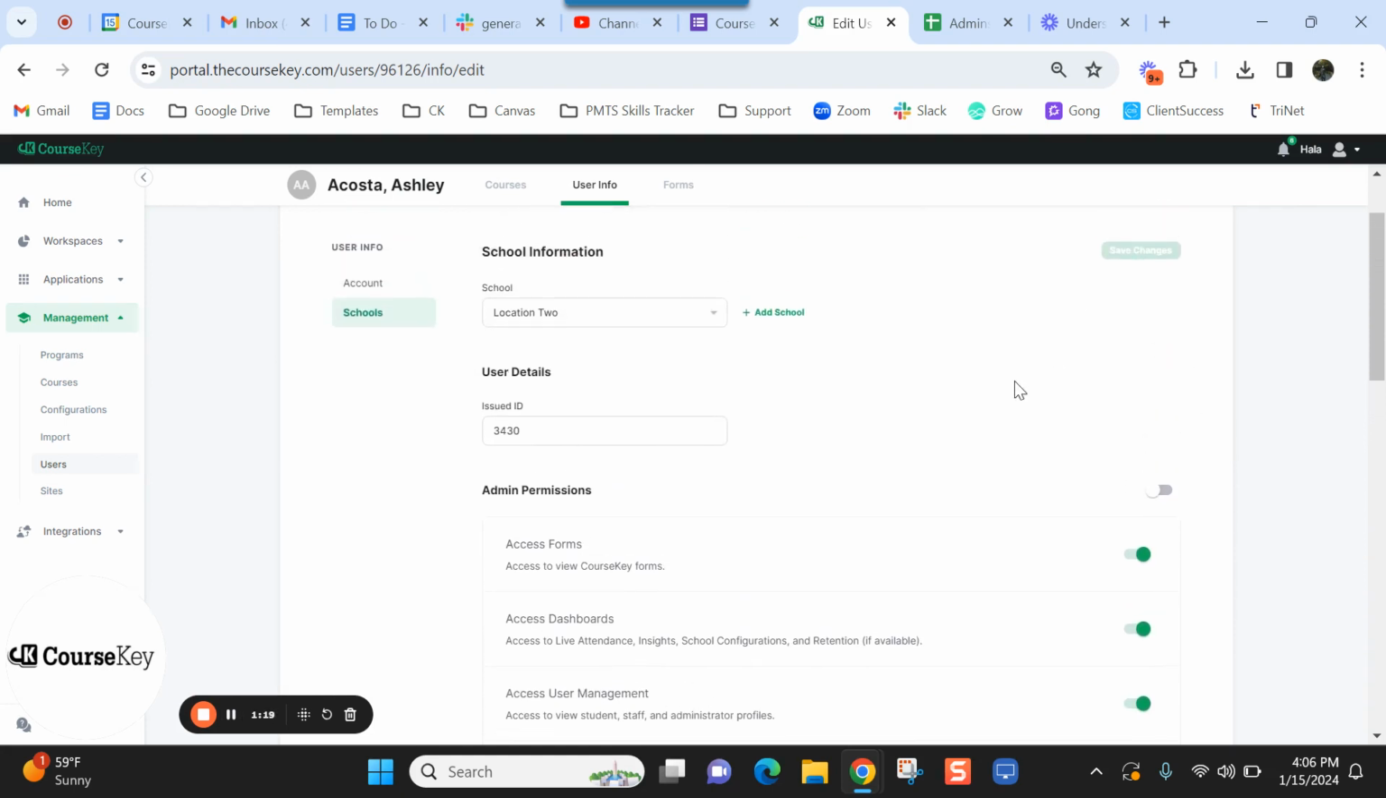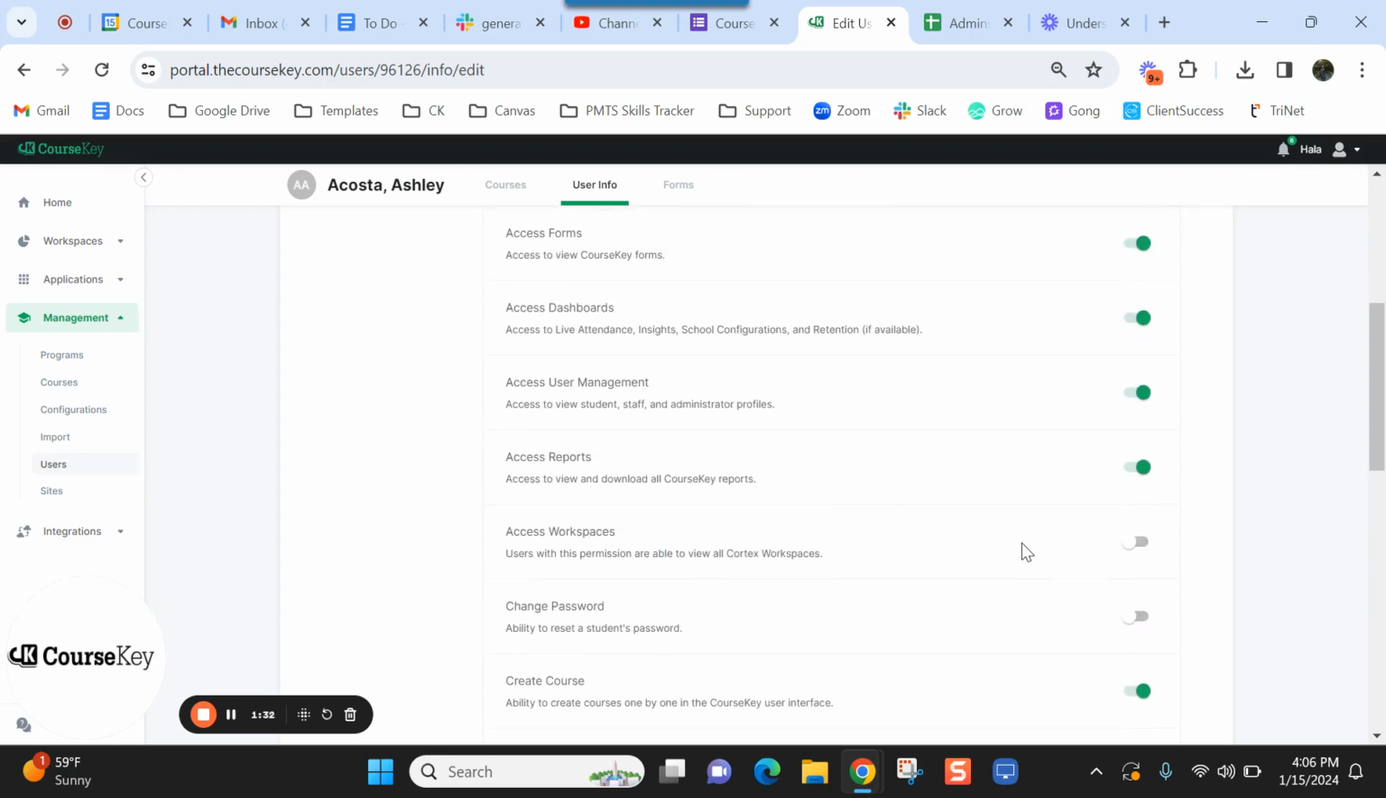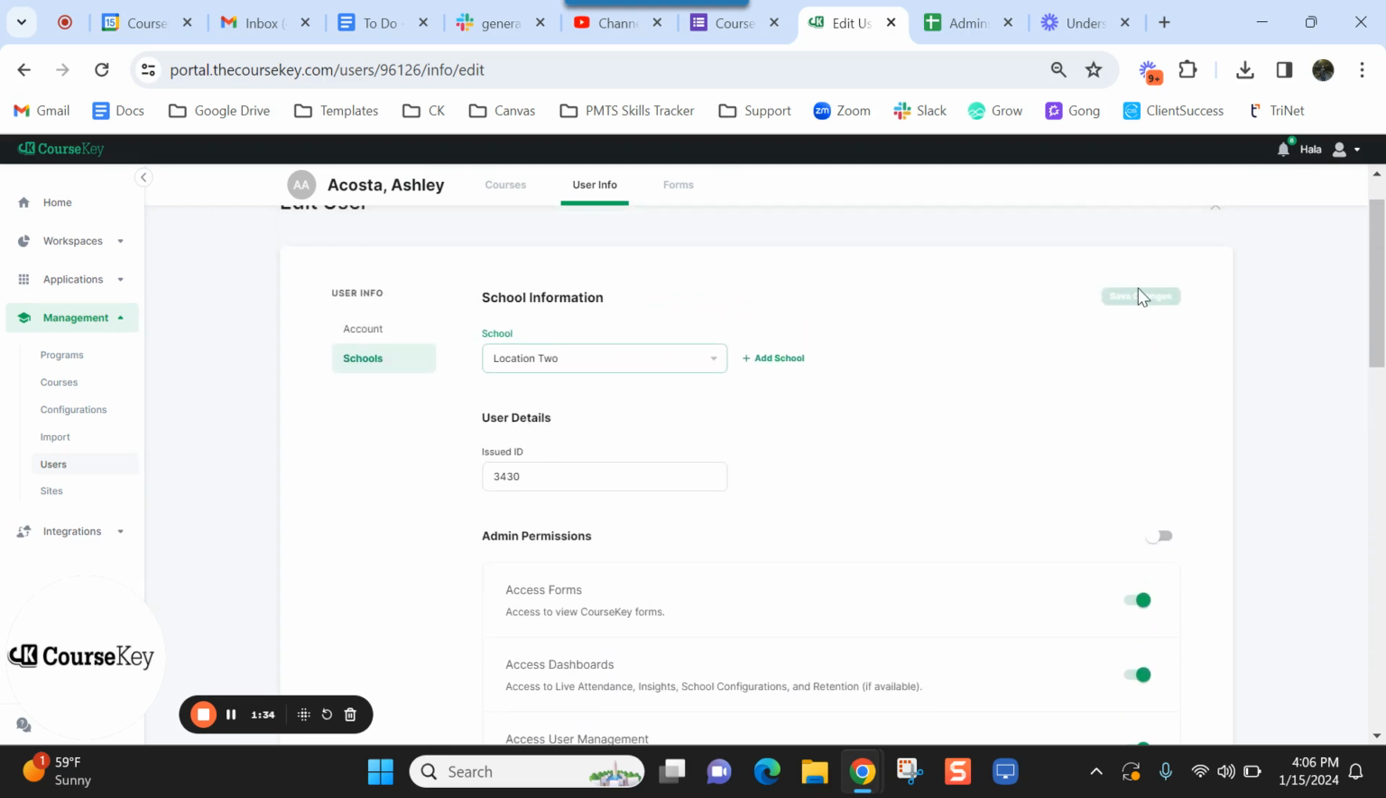Now, if an admin has access to more than one campus, you would need to assign permissions for each campus. So you would click on school here and you would select the campus from the dropdown and you would be able to manage the different permissions through here. Just don't forget to click Save Changes.